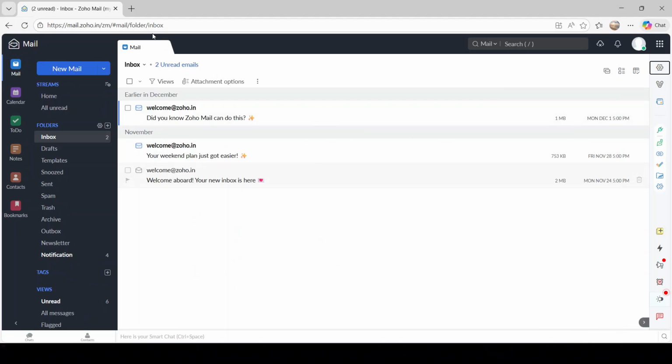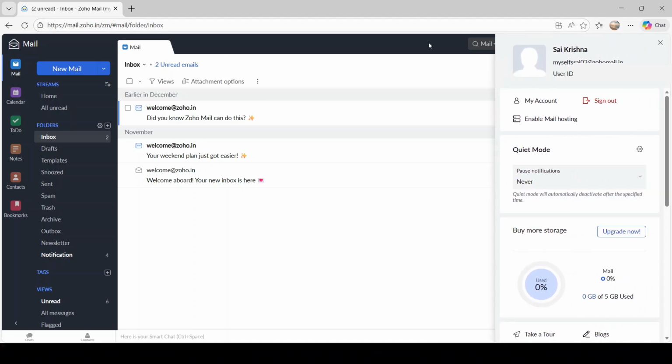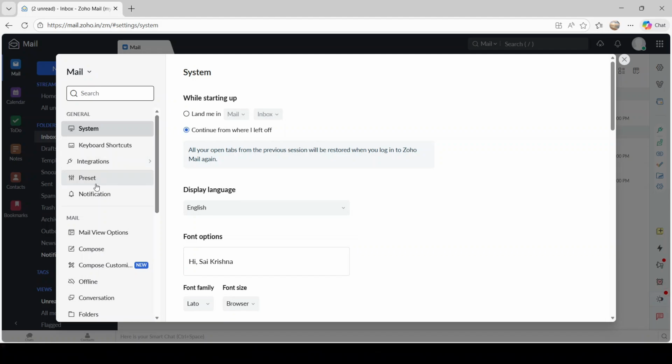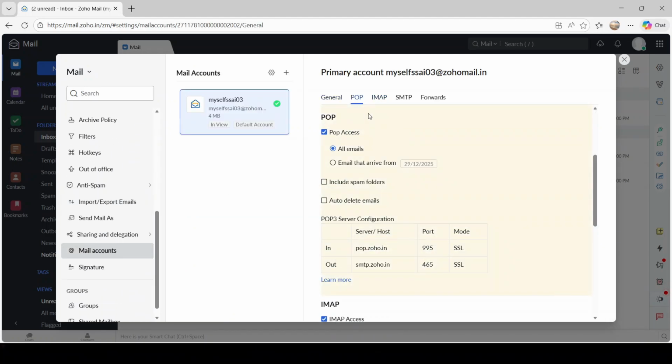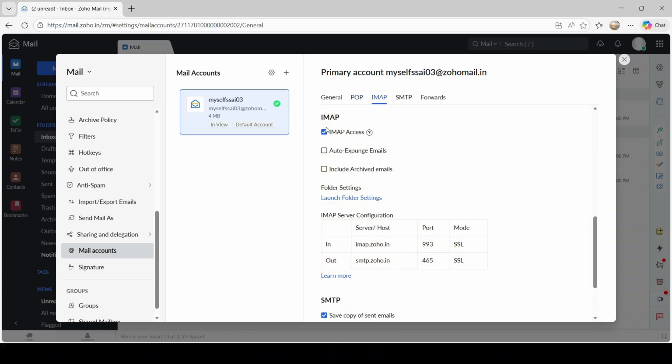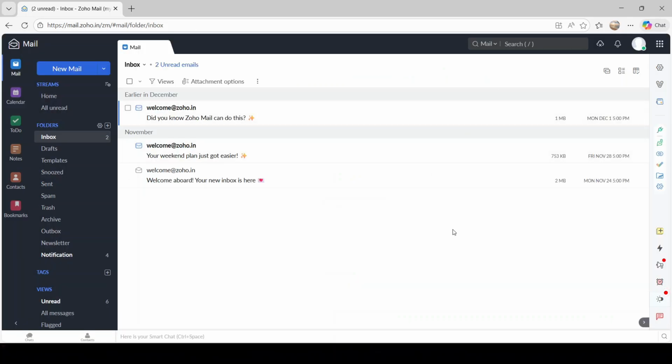First, start in your web browser and open Zoho Mail. Sign in, then head to Settings. In the Settings area, look for Mail Accounts, and open IMAP Access, POP Access. Make sure the IMAP option is turned on by checking the box to enable it. IMAP is what lets Outlook keep your mailbox synchronized, so if this isn't enabled, Outlook won't be able to connect properly. Once IMAP is enabled, you're ready to move over to Outlook.